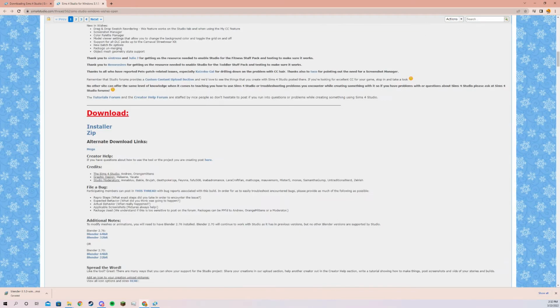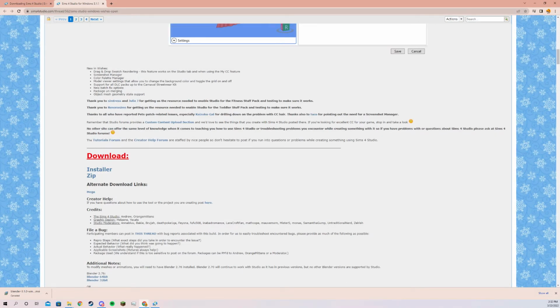It's just gonna say a bunch of mumbo jumbo. But you have two options. You can install it straight, or you could install the zip. I just prefer to install it straight from the source, not have to unzip any files. Easy peasy lemon squeezy.